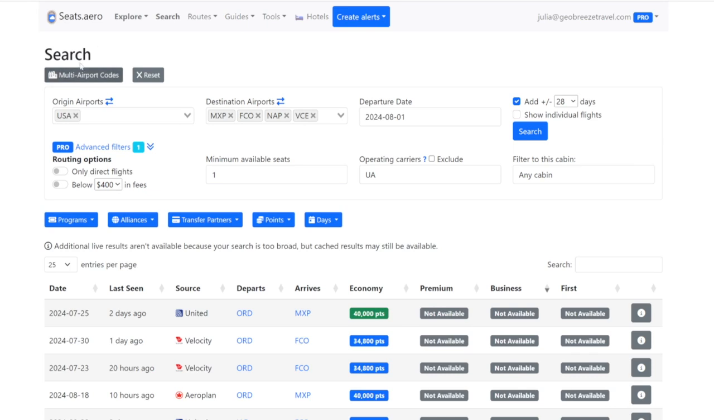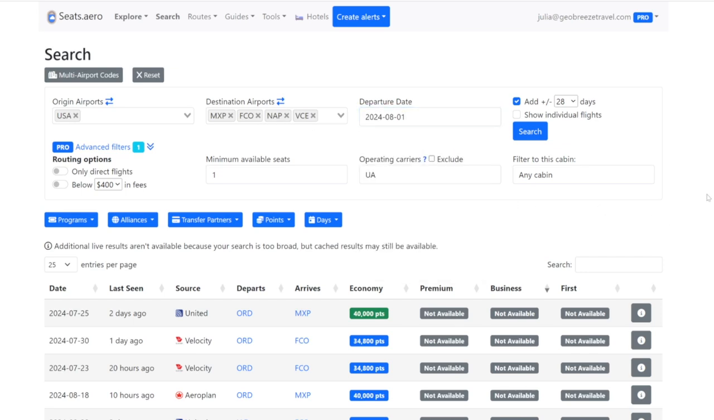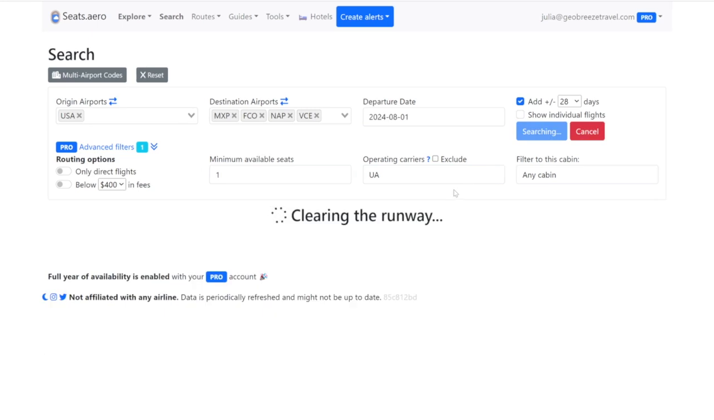To find all of these, I like to go to seats.aero and click on the search tab. And then we're just going to type in USA for the origin airports over to the 4 major Italian airports that we're checking today: Milan, Rome, Naples, and Venice. And we're going to search closer in because that's where we tend to find more United flights. Let's say that we're flexible on dates. And then under operating carriers, we're going to say UA, which is United. Go ahead and click search.